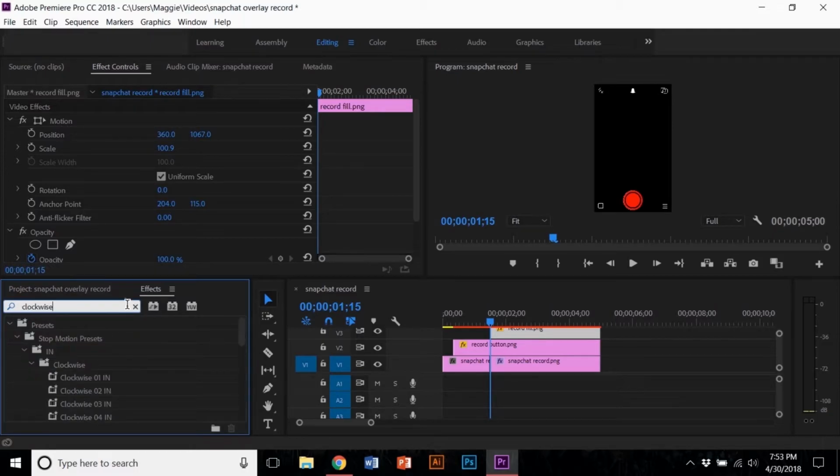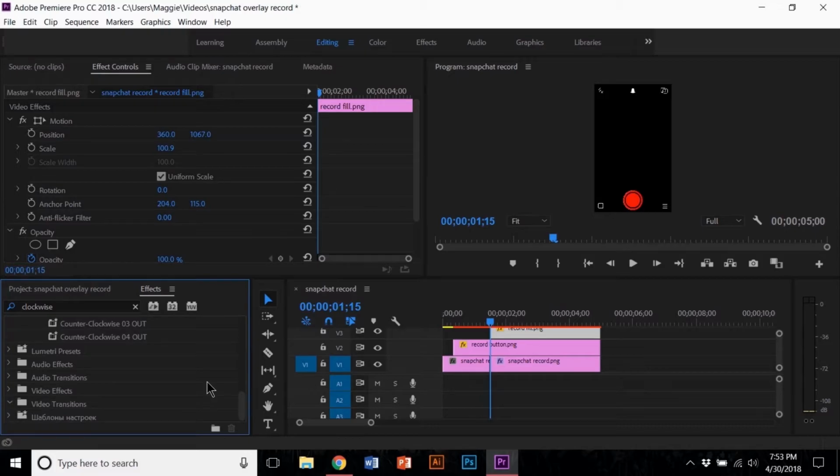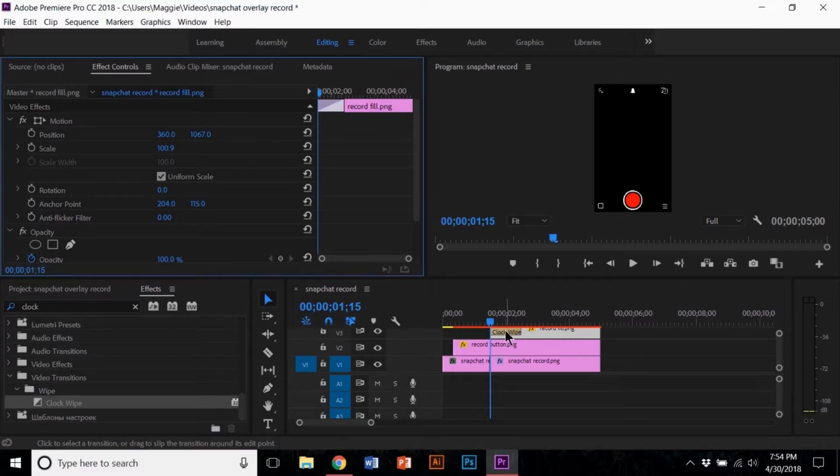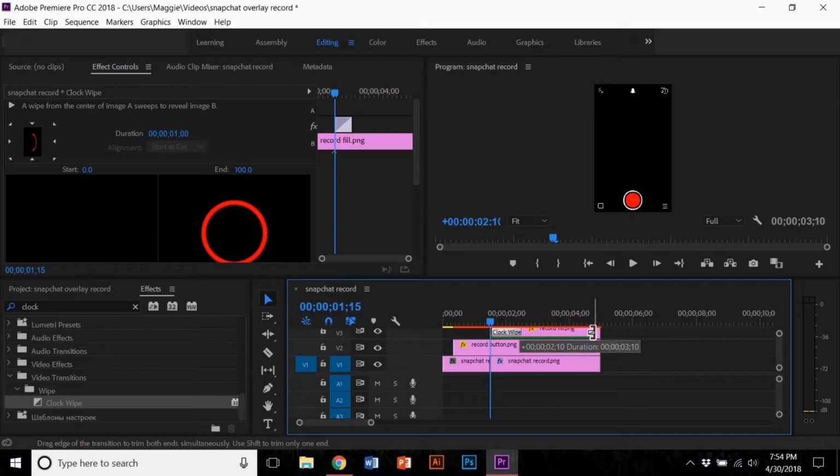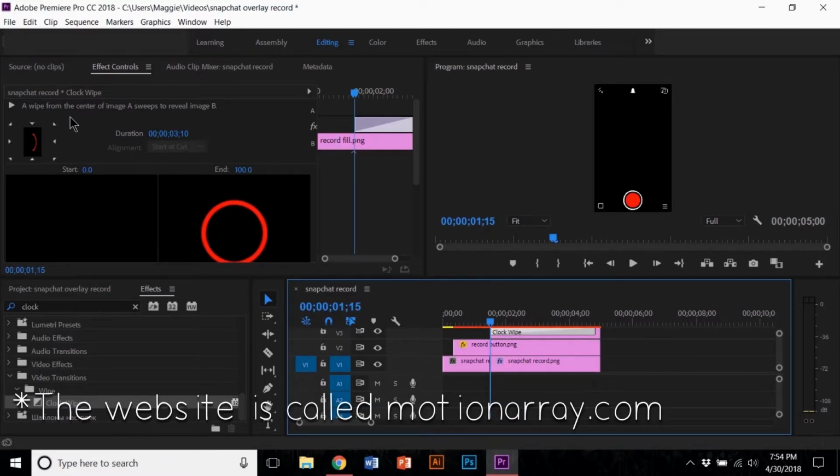Once you've done that, go to the effects panel and type in clockwise wipe and drag the effect onto the progress bar in video track 3. However, since this effect doesn't work on mine when I tried it, we are going to use a preset that I downloaded and import from a website.